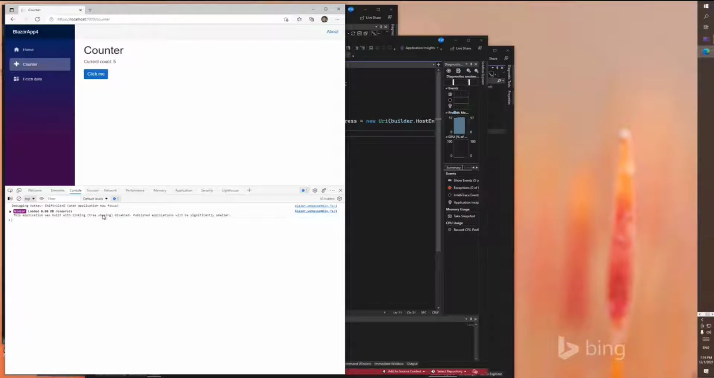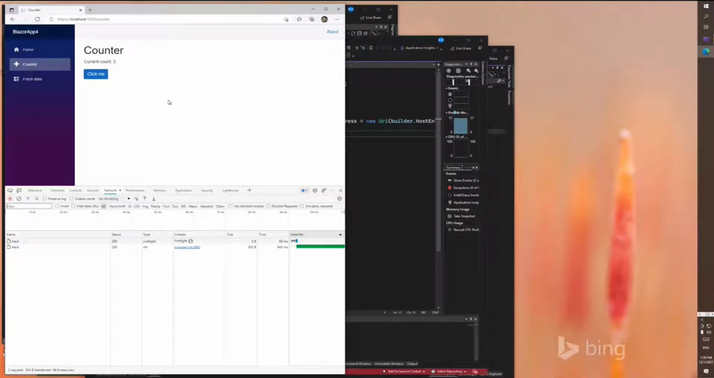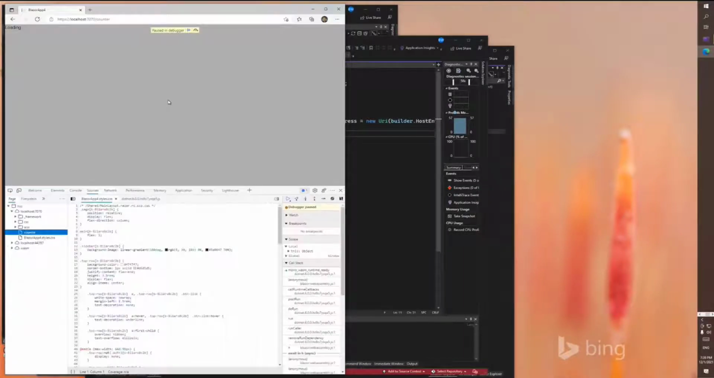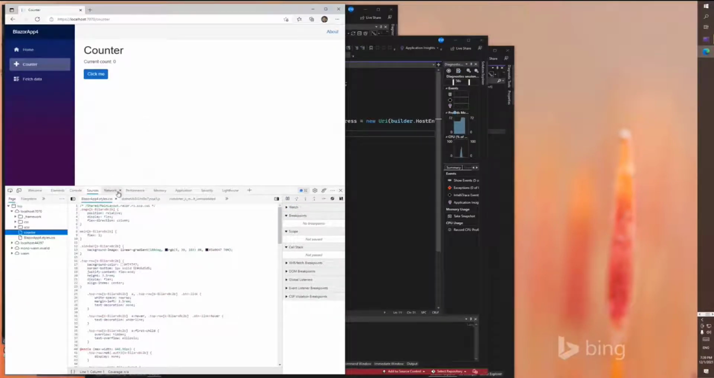Well, tree shaking is the ability to reduce the size of the payload needed to send all the stuff down to the client, because the client has to have the whole application, and it runs it in an interpreter based on what is called the Mono project at Microsoft. And I'll show you that. If we go to network here and do a refresh, you will see that it downloaded.